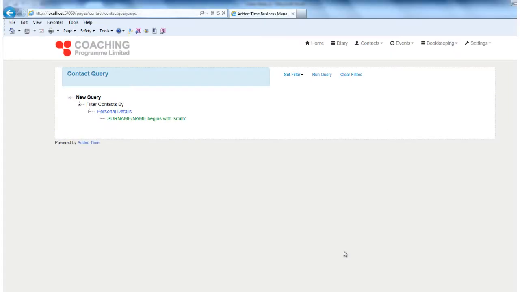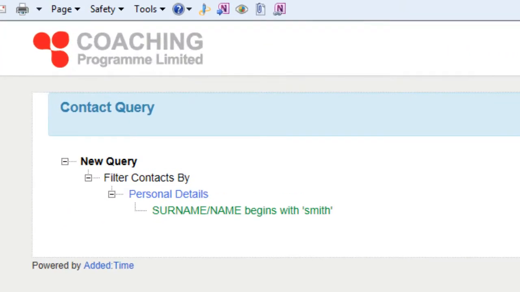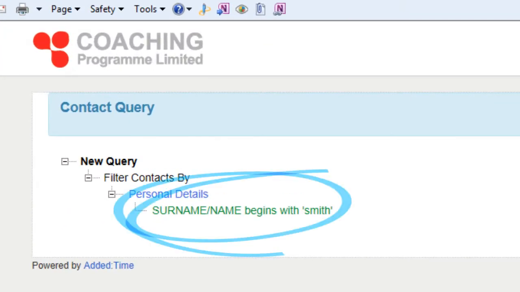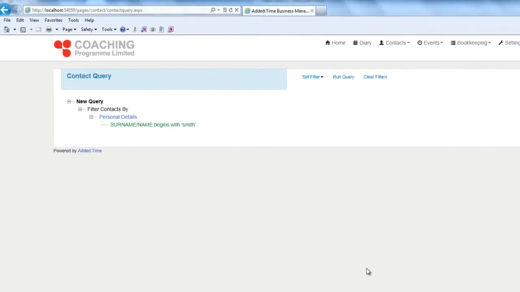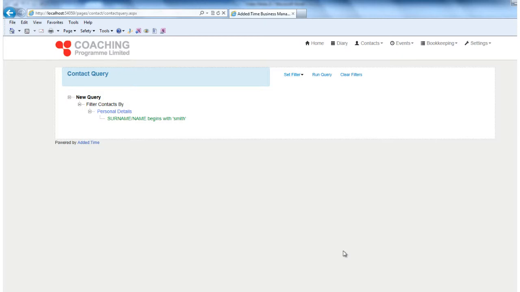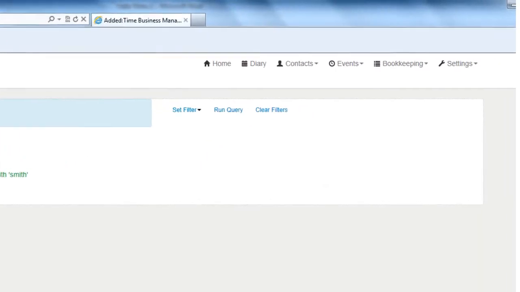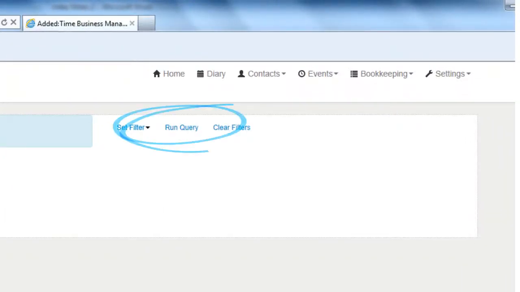You will now see in the query summary that our filter has been set. It goes without saying that you can set as many filters as you want to set in the query summary. Now that we've got our filter set, we can now click on the Run Query button to run the query, and we will then see the results displayed below the query summary.